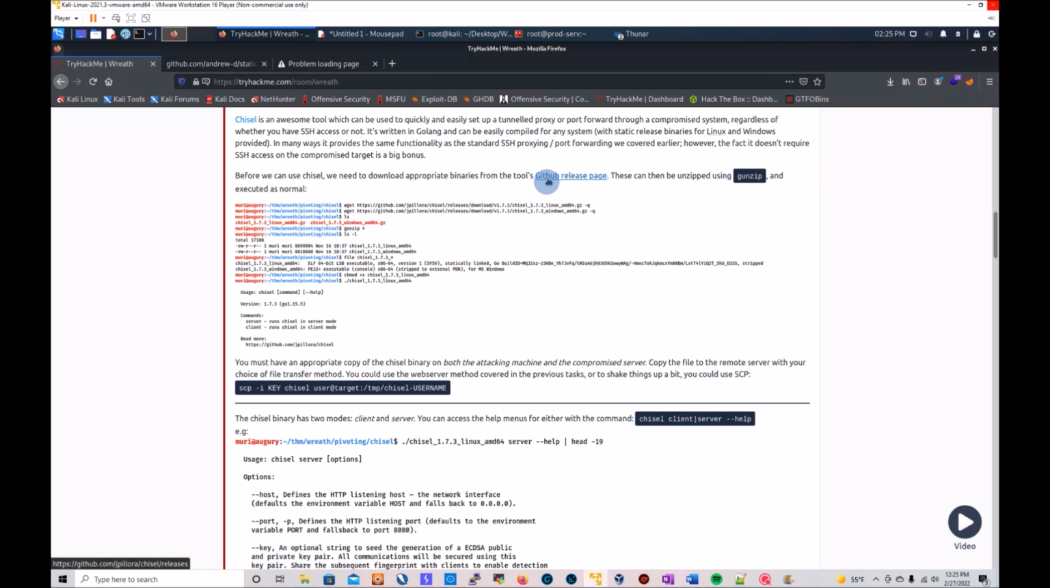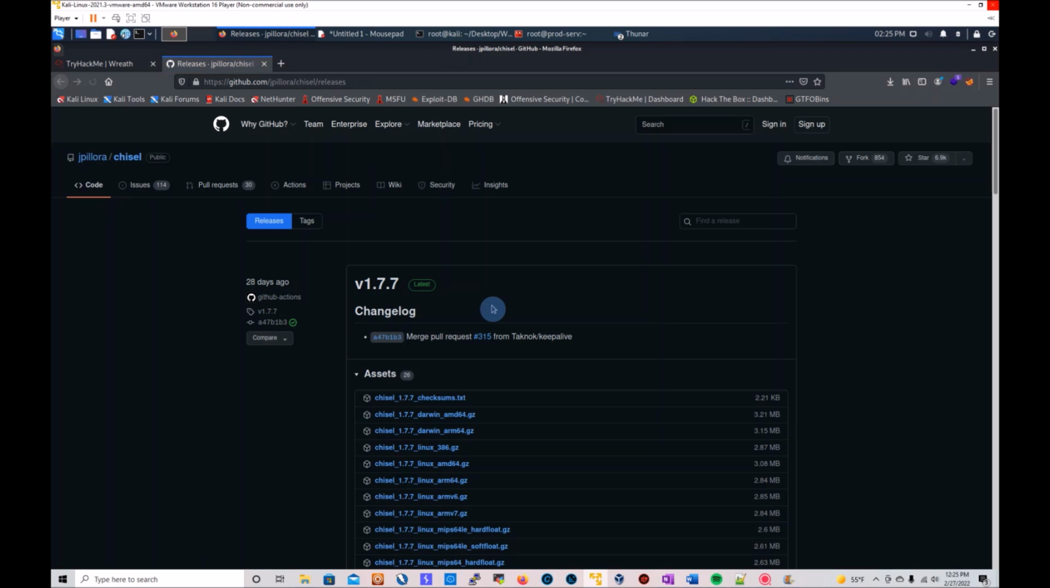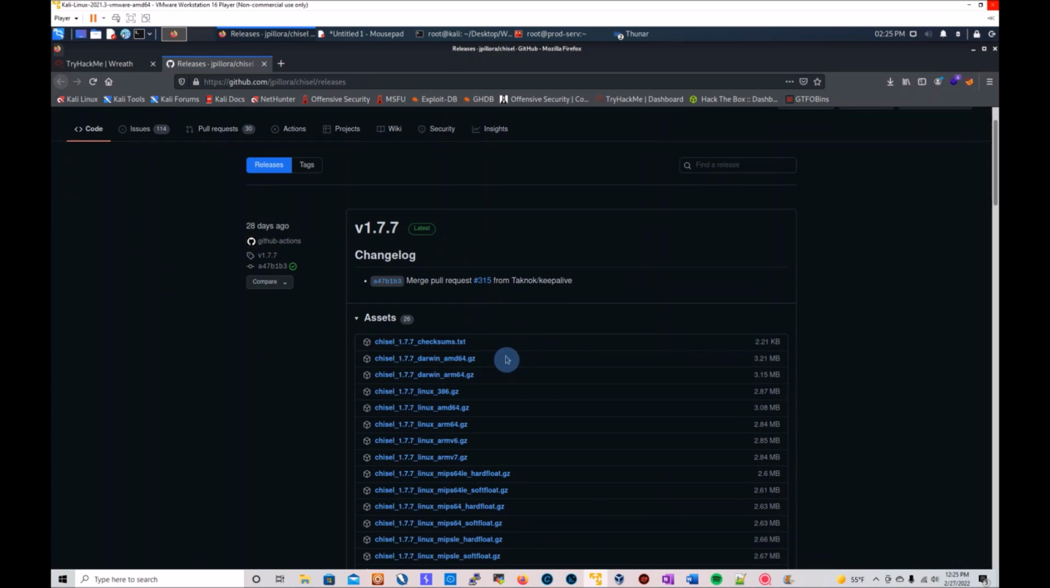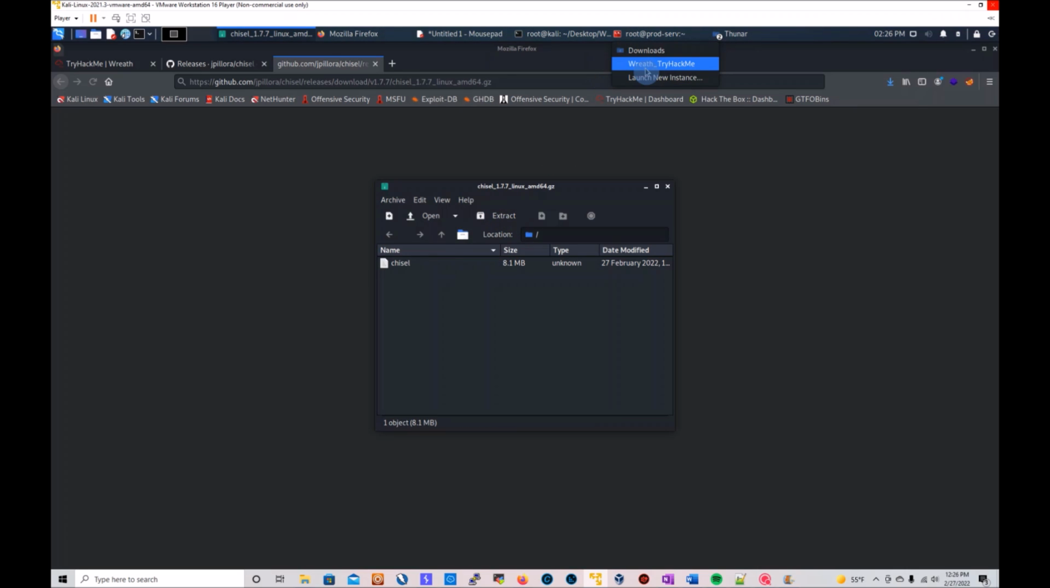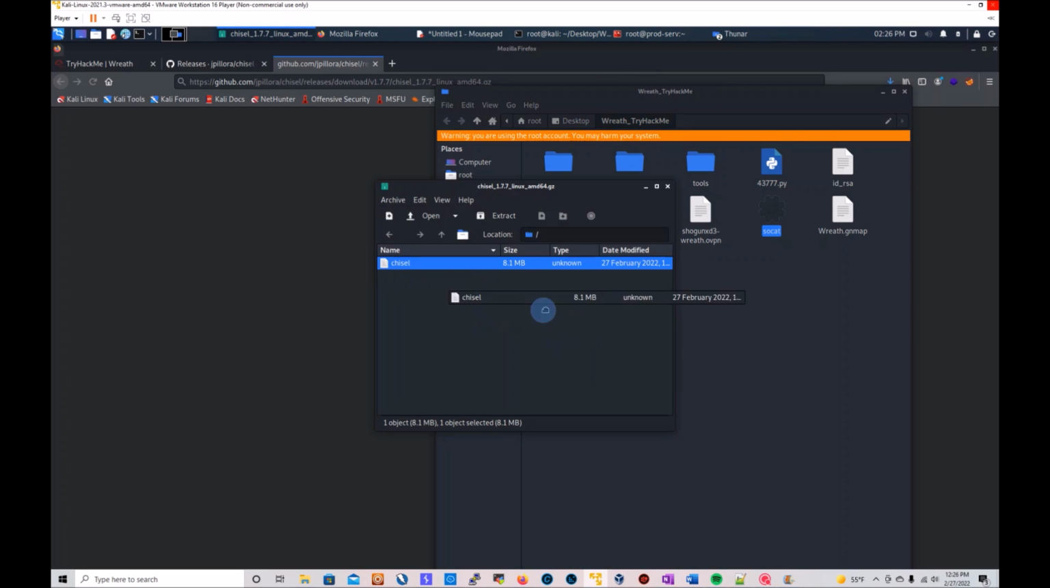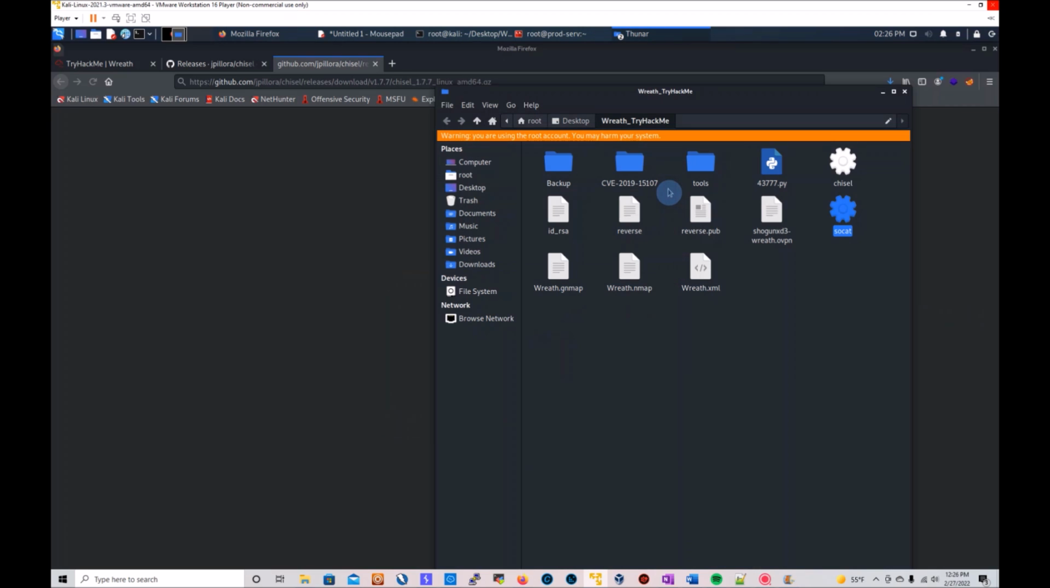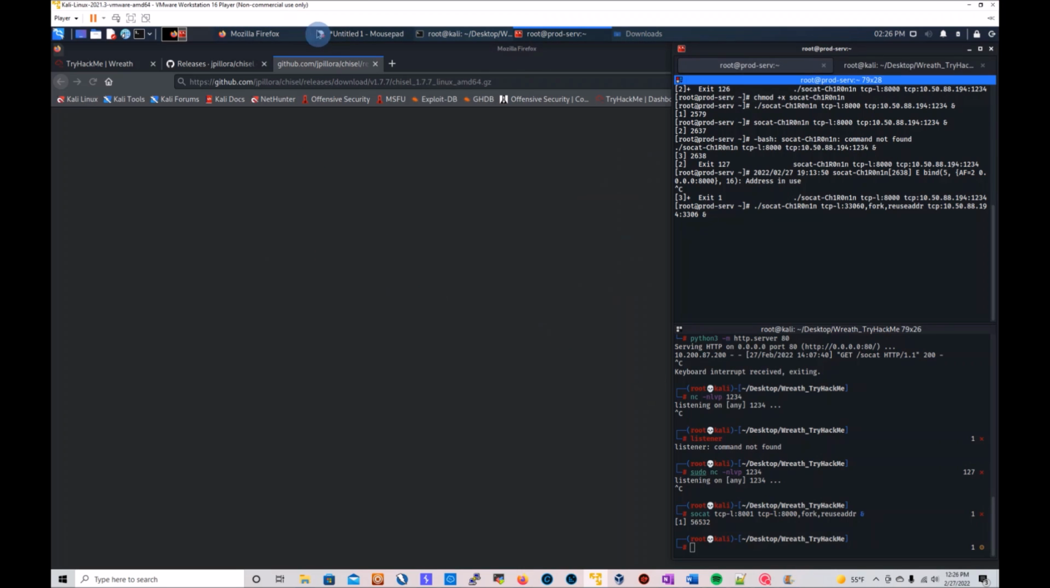GitHub releases. Let's grab this Chisel. I want Linux AMD64, the latest one, which is going to be this one. Yes, that's correct. Let's open it. Alright, we have our Chisel right there. Let's go over to here.